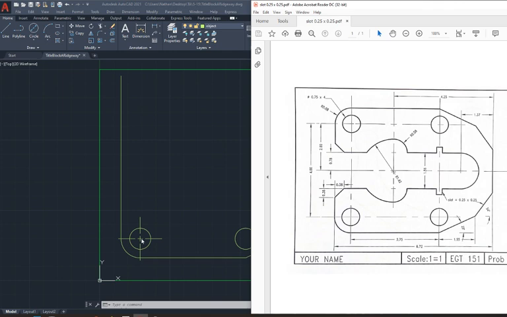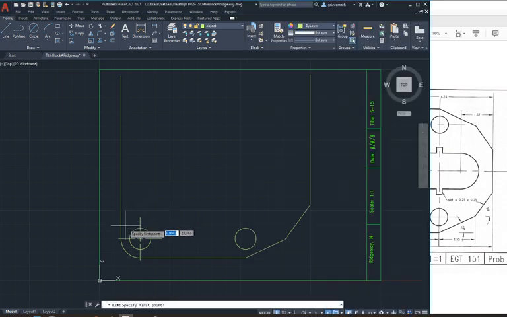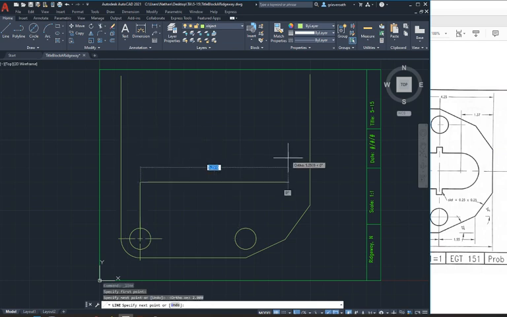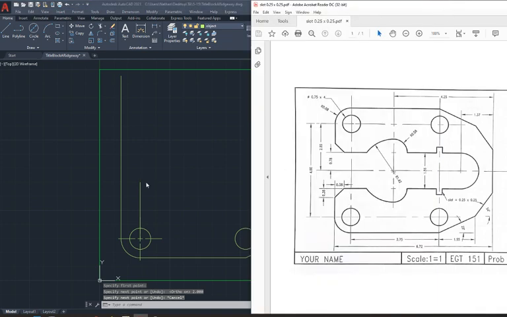Now we do have a center circle here, so we can go to the center pretty easily. So center of the circle, turn orthographic back on. We're going to go up by 2, and then we're going to press escape. Now we know that this is the direct center of the entire object.